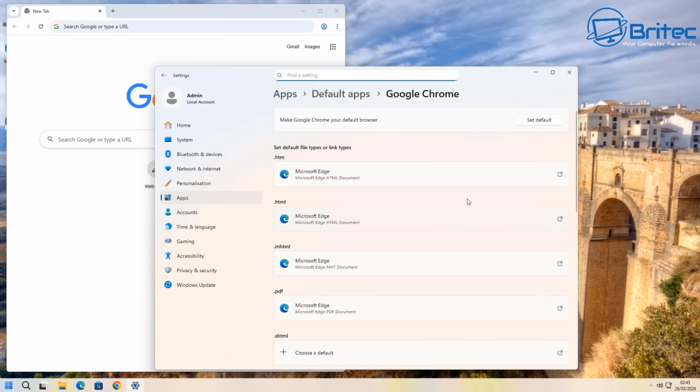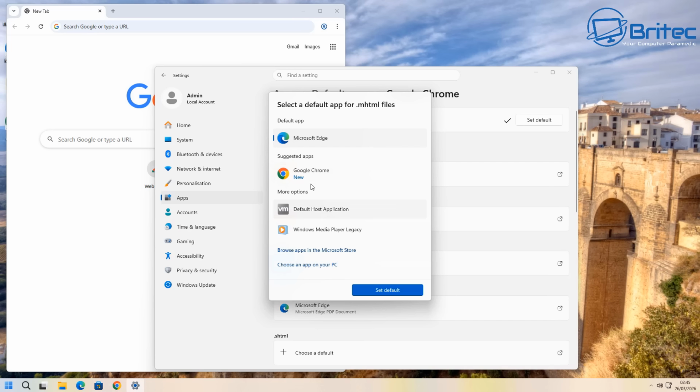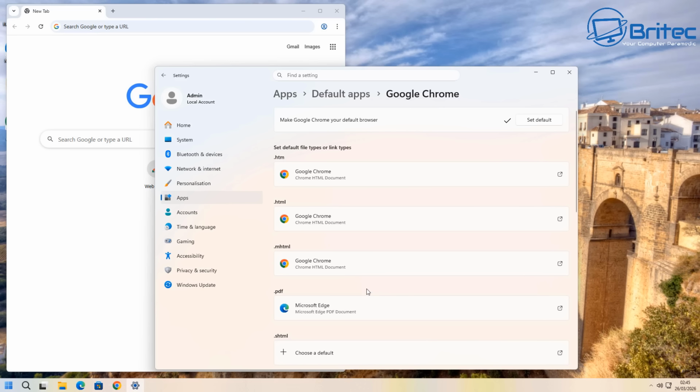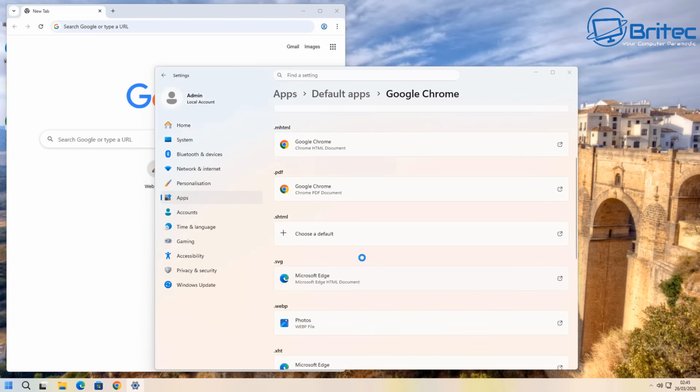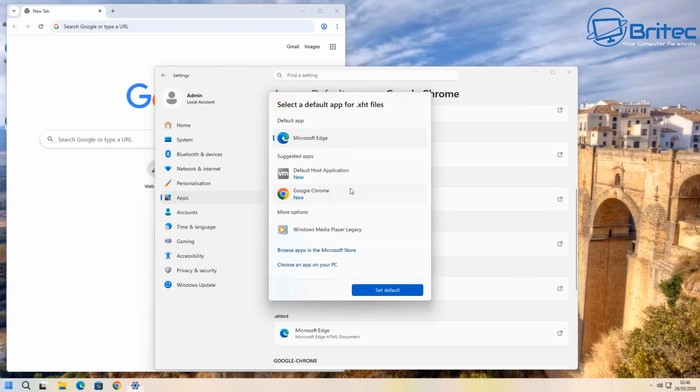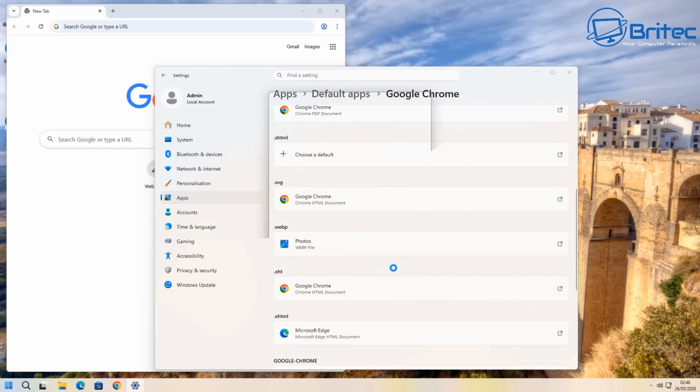So I'm just going to quickly set Google Chrome here as default. You can see there's just a bunch of these that you can change here. So I'm going to go ahead and do that right here. And now that is all taken care of, we can go ahead and I'll remove Microsoft Edge.